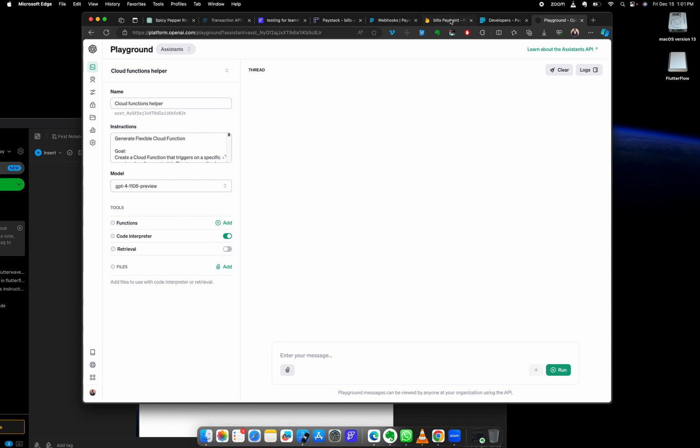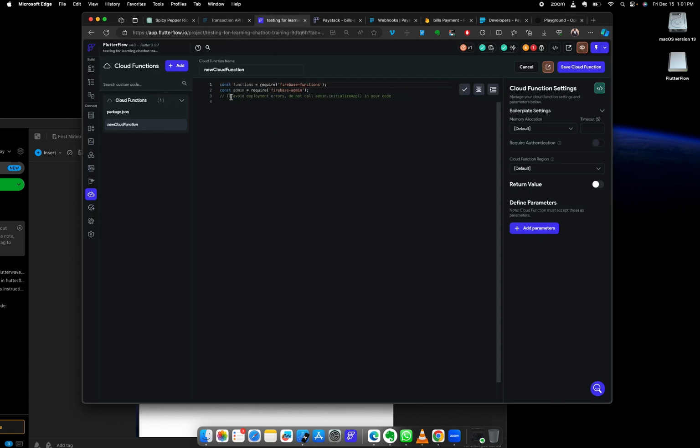You can take documentation from FlutterFlow on their cloud function section. For example, to avoid deployment errors, they say do not call admin.initializeApp, because this is something FlutterFlow does automatically. Now you don't need to know what this is. You can just instruct it: do not do this.